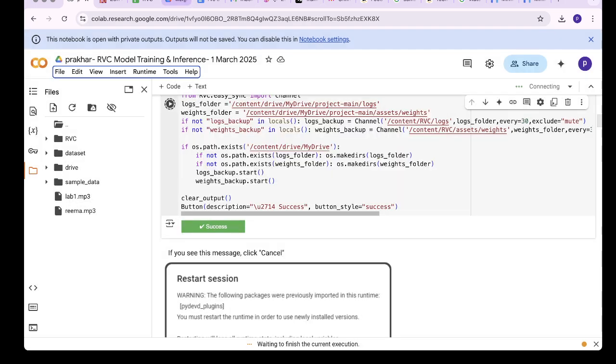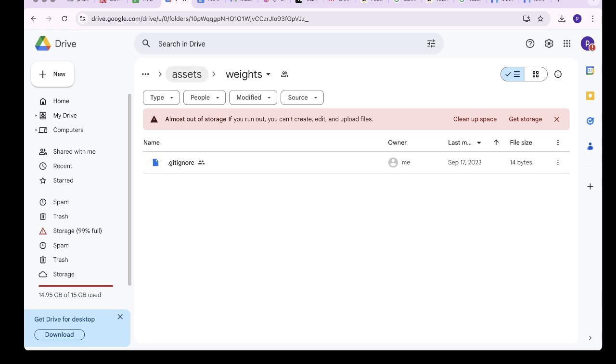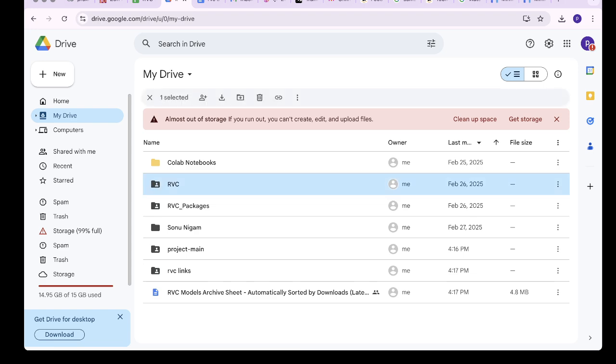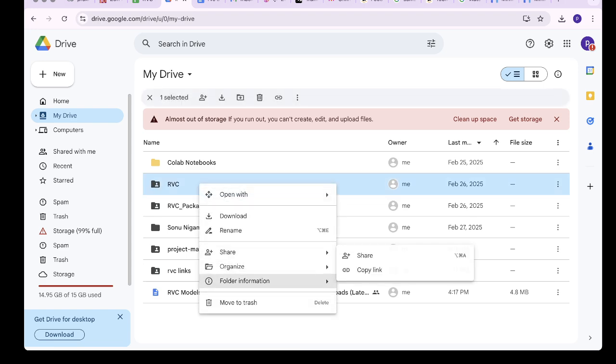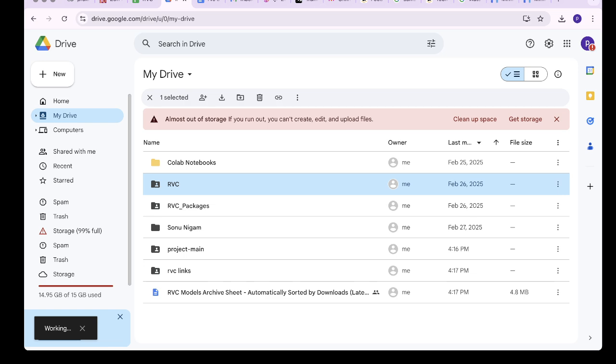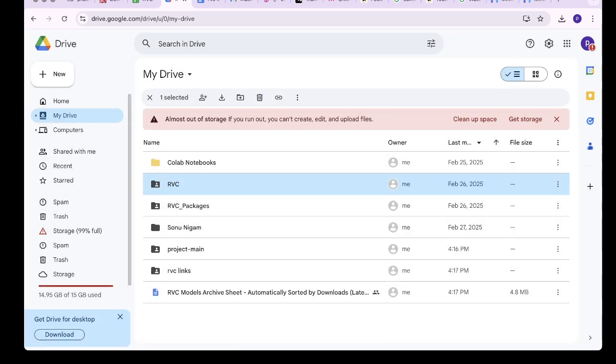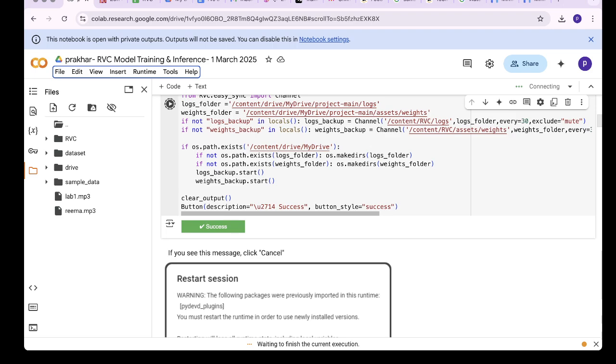Second, in the G drive, you need to click on this link, which your model is going to create, and you will use the link. You will have to give general access to anyone with the link. So these are two things which I was struggling to figure out.